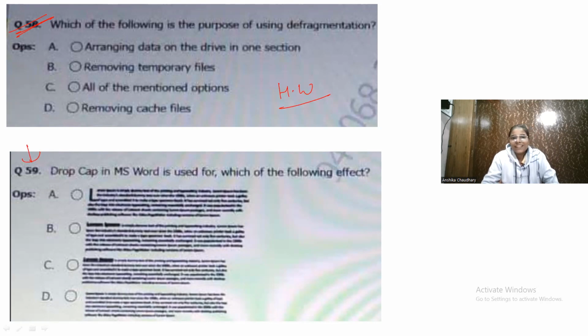Now drop cap in MS Word is used for which of the following effects? So drop cap means one letter is that much big and it covers multiple lines, and from there the paragraph is written next to it in this way. Okay, this is drop cap. Here L is the drop cap symbol, right? I hope it makes sense. So yeah, let's move on to the next question.